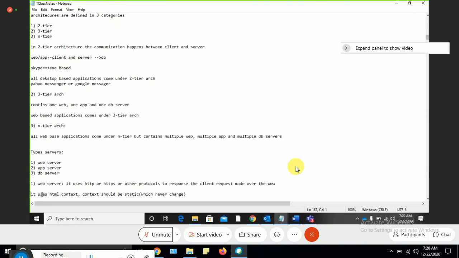If 1,000 people open the IRCTC website, which page will those 1,000 people get? Home page only, or I can say the login page. Correct? Am I correct? What about if 1 lakh people open the IRCTC website? All 1 lakh people will get the login page? Yes, sir, that login page only. Yes. Which means, can I say the login page is static?